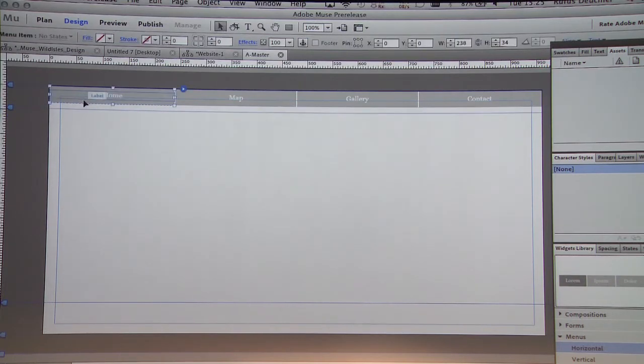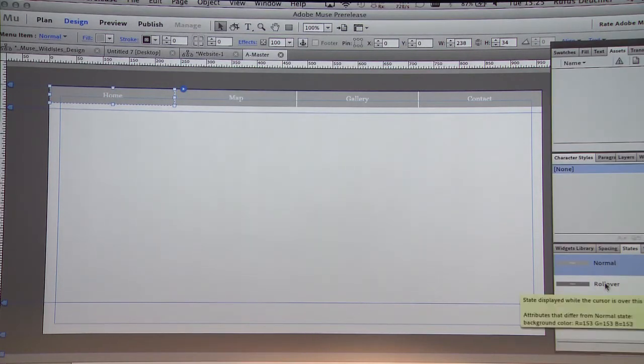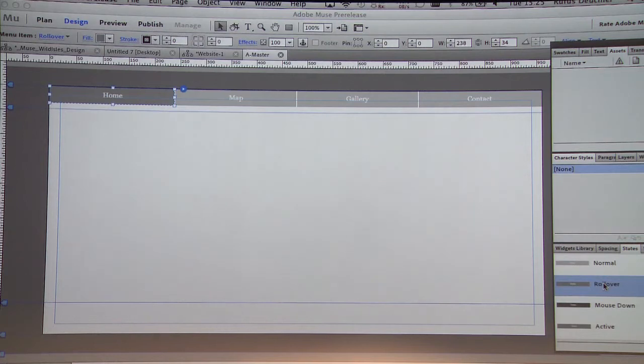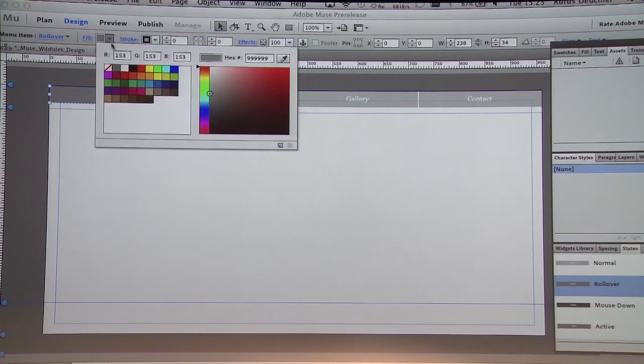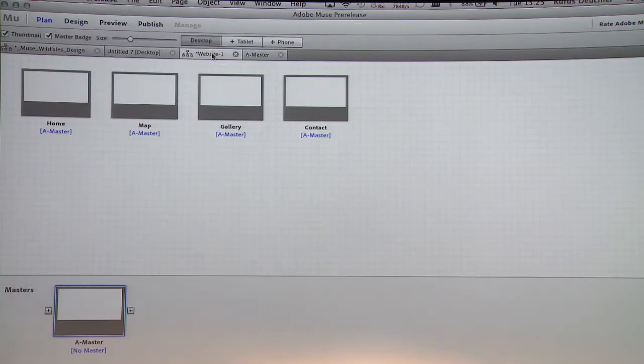And I can select the individual buttons, and if I select these, I can say what type of menu it is, if I want to show the page, if I don't want to show the page. But more importantly, I can change the color of the states. So for example, if I select the rollover state and change the fill color to something like red, okay, I'm done. So I have now the gray, the red, the mouse down, the active. And when I go back into my website here, we see that these are now all created with all of the buttons.